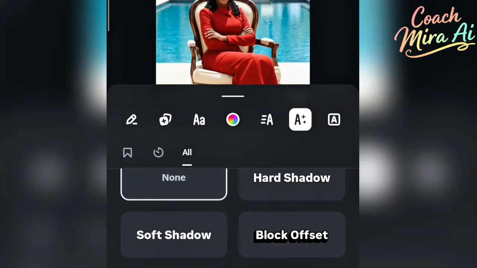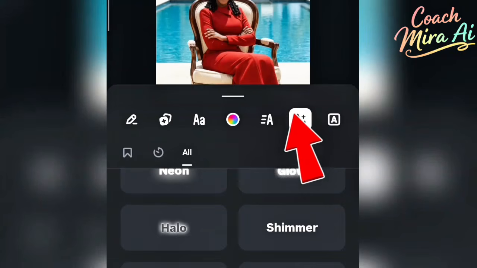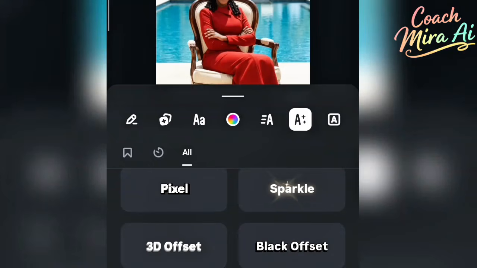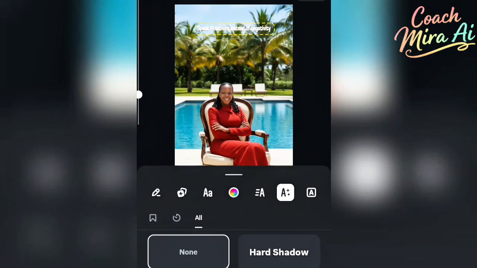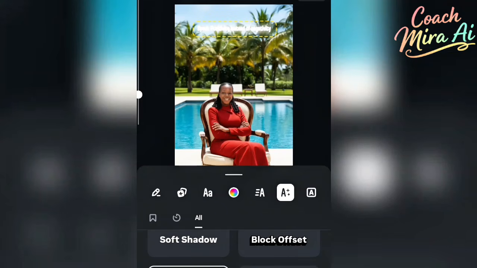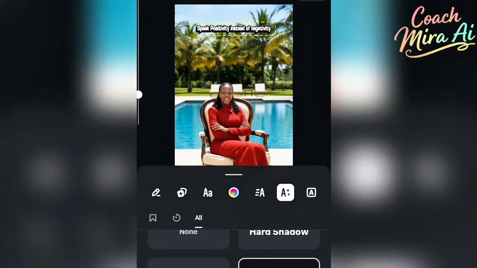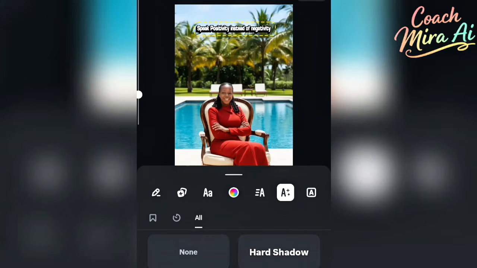Now this A that has stars on it, this is if you want to choose a style. If you want it to have a hard shadow, you just click on it. If you want a soft shadow, whatever thing you are clicking is displaying here. As you can see, it's changing. Now if you don't want any of them, just click on none.